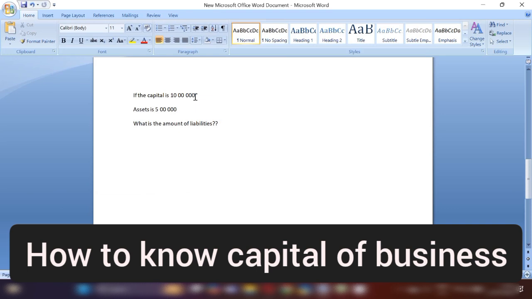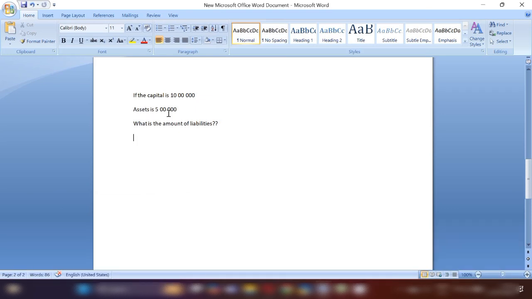Here we are going to discuss, if you know the capital of your company, and if you know the assets of your company, how will you calculate your company's current liability. Here if the capital is 10 lakh, asset is 5 lakh, so what is the amount of liability? So here we have to figure out the liability of the company. For calculating liability of the company, there is a formula: liability is equal to asset minus capital. So here is assets for 5 lakh rupees and capital for 10 lakh rupees. So we will subtract 5 lakh from 10 lakh. So here current liability of the company is 5 lakh rupees.